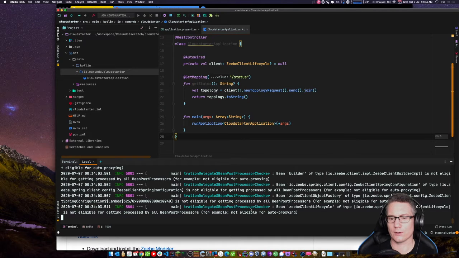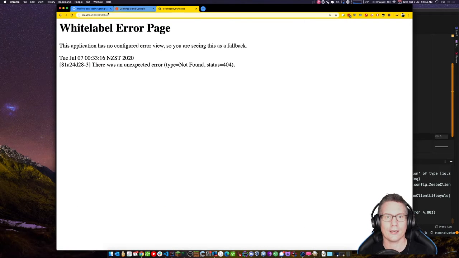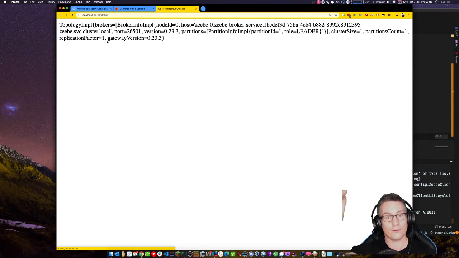That's longer than 4 seconds, so it must be measuring from a different point. 3.398 seconds. Okay, let's try hitting that status endpoint again. And this time, there we go. So this is the topology response from the broker cluster.